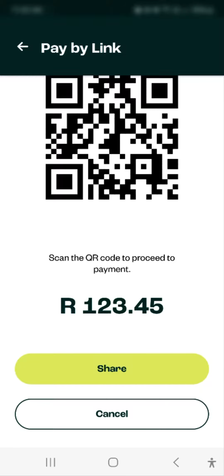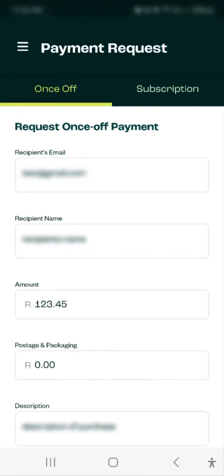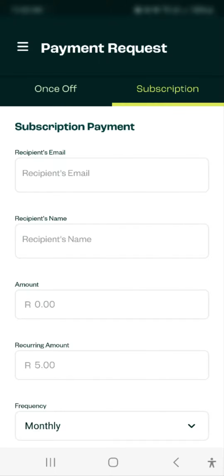This time, if you tap on the Cancel button, it will send the cancellation email and then divert you back to the Once Off tab on the Payment Request screen. Now let's jump across to the Subscription tab. Here, the recipient email, recipient name, amount, and recurring amount fields will all be required to proceed. The recurring amount is the payment amount that is going to repeat each time.